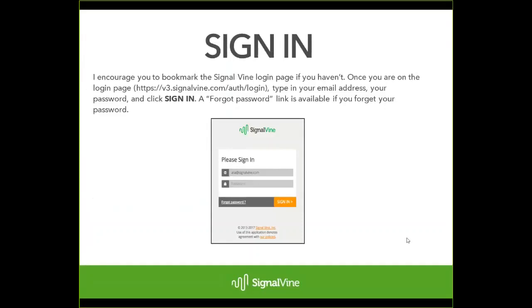Of course, your username is your email address. You type in the password, which should be something of your own choosing, and then click sign in. Also, if you ever forget your password, they do have the handy little forgot password tab here at the bottom that you can use.